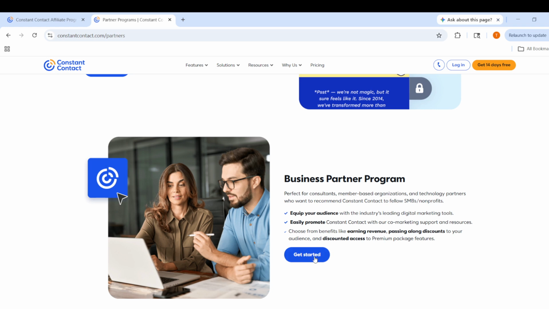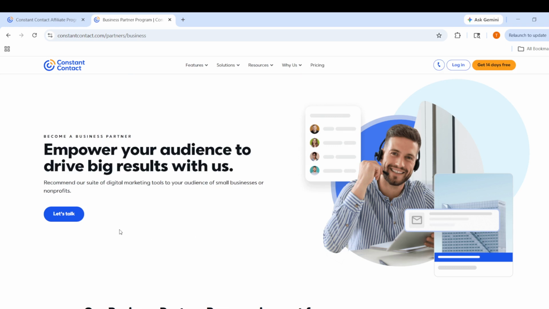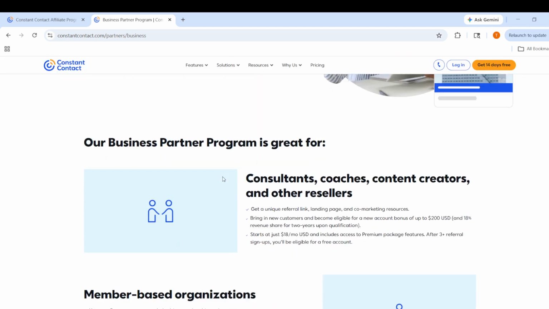After you find the right program card, click the button attached to it. Depending on the program, this button may say Get Started or Apply Now. Both options take you into the application process for that specific partner program. Be sure you are selecting the button for the correct card, since each application is tailored to that program category.